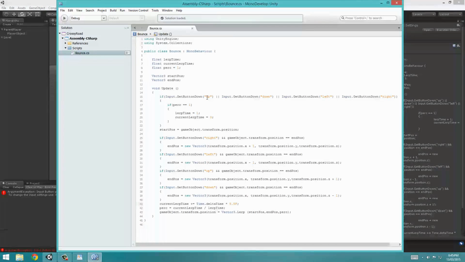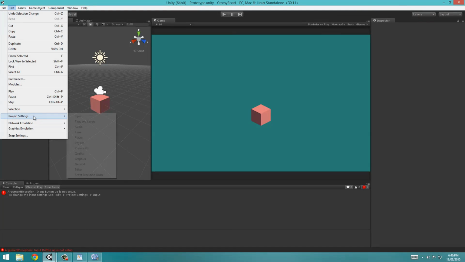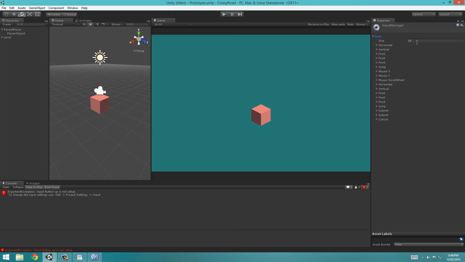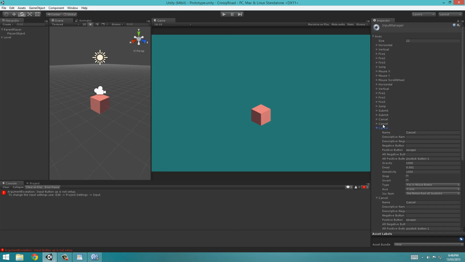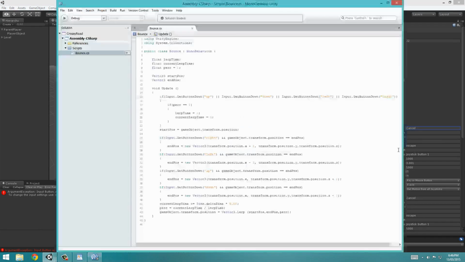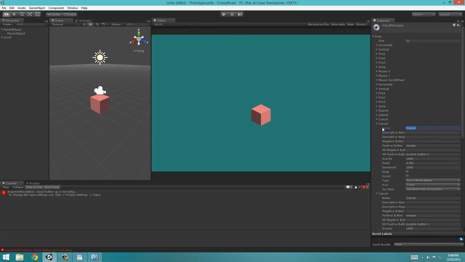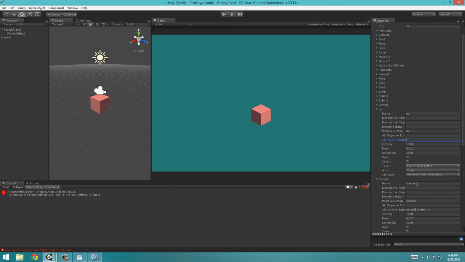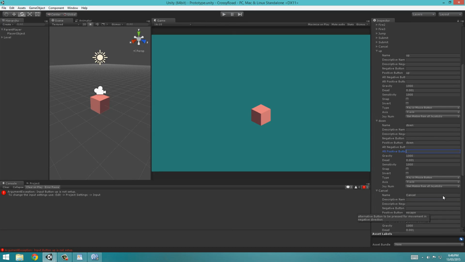We forgot to tell the computer what up, down, left and right mean. To do this, we're going to go to Edit, Project Settings, Input. Under Axes, we're going to set the size to 18 plus 4, which is 22. Now under all of these things named Cancel, we're going to rename them appropriately. So we had up, and this positive button will be up, and get rid of its alt positive. Name this one down, and its positive button is down. Get rid of its alt positive.